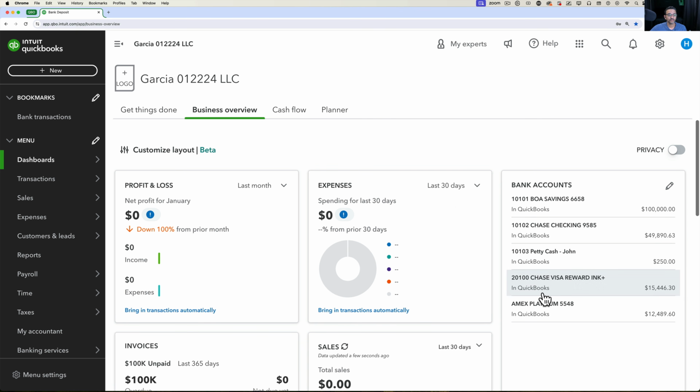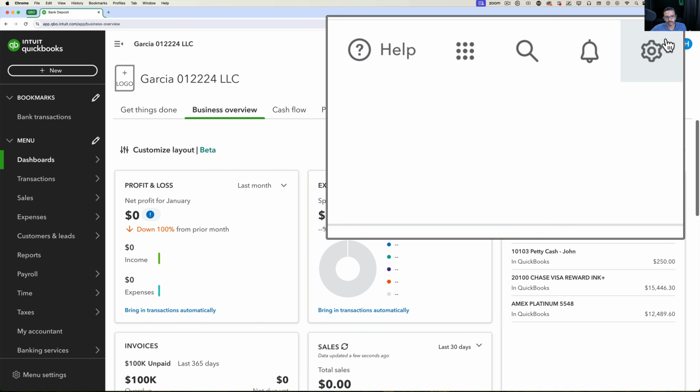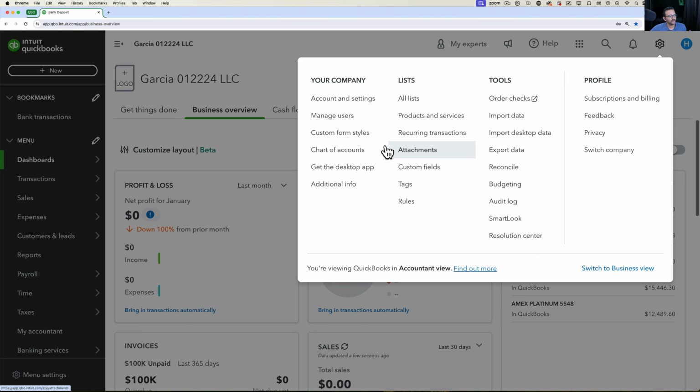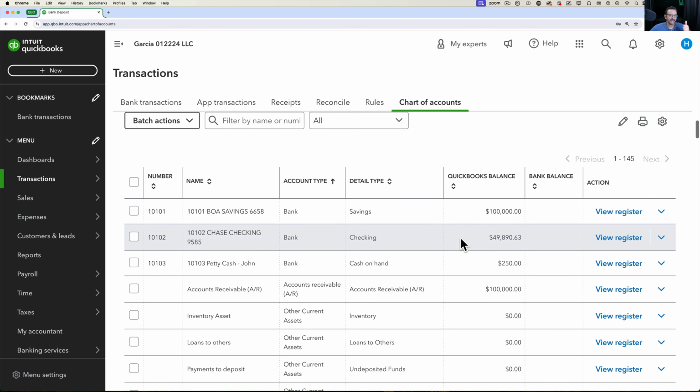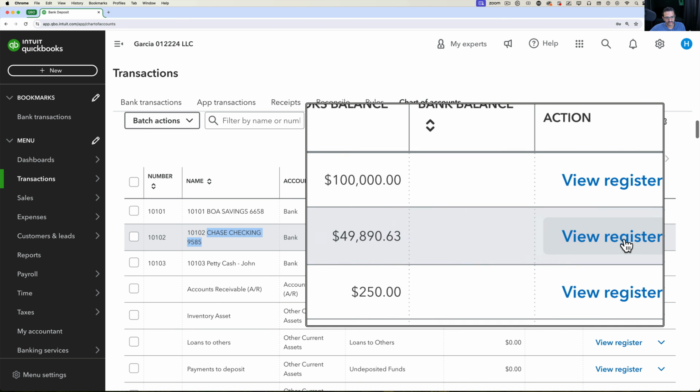The other way to record deposits is by going straight into the register. So I'm going to click into the gear menu on the top right of the screen, and then click on Chart of Accounts. Then I'm going to have a list of all my accounts, banks, petty cash, and obviously everything else in my chart of accounts. And I can go straight into the register. So for example, I'm going to go straight into this Chase checking account. I'm going to click on View Register here on the right side of the screen.